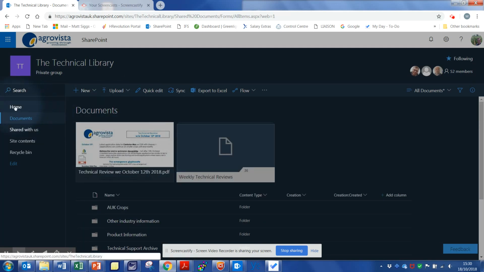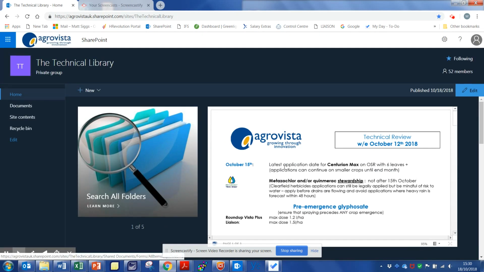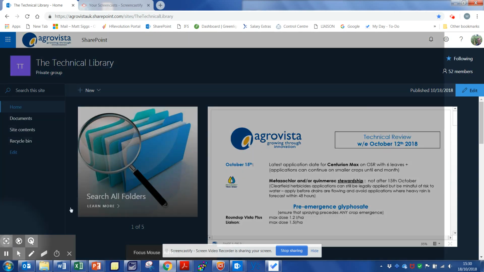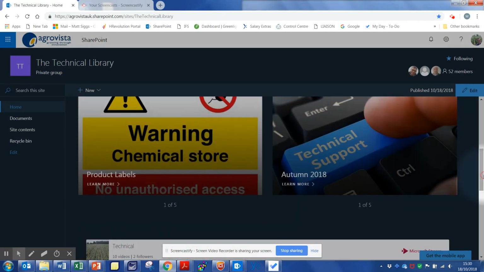What I will now take you back over here, this menu gives you quick access back to the home screen. So on this screen, we have the search for folders, we have this week's review, and then these two icons here are for the product label links. That will take you to the product label folder, and this one will take you to the technical support files for the autumn, and then obviously this will be changed to the spring once those are published later in the year.